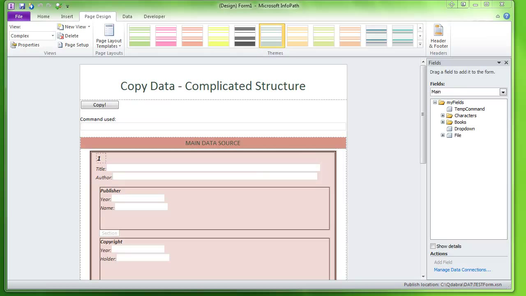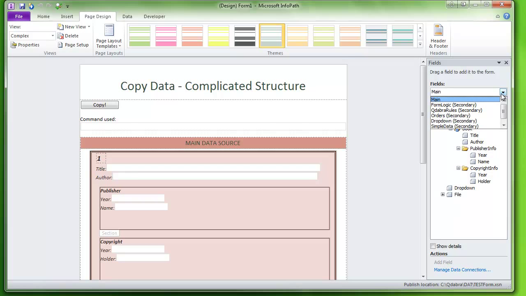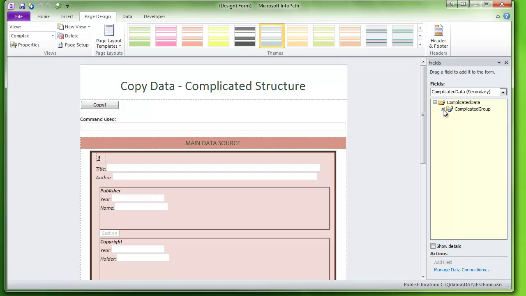Here's the form I'm going to be using, and the data source in question is right here. It's our repeating book group, and you can see it's got an interior group called publisher info and another interior group called copyright info. In an instance like this, copy table isn't going to work for us, even though our destination data source and our target data source look the same. Let me show you that target data source. So here we are, it's our complicated group. We've got a story, an author, a publisher, and a copyright.